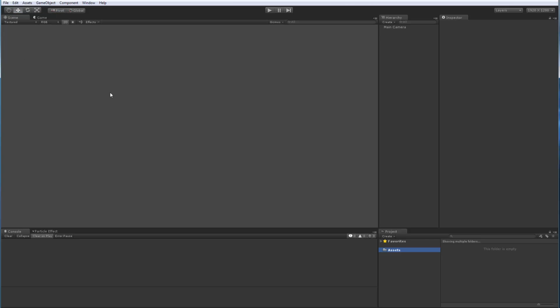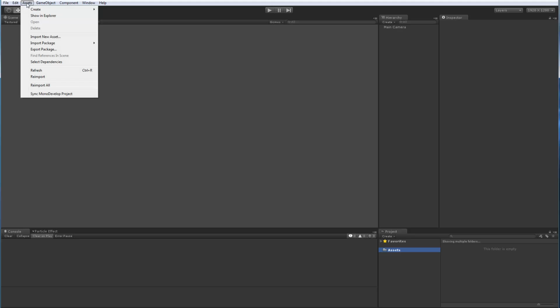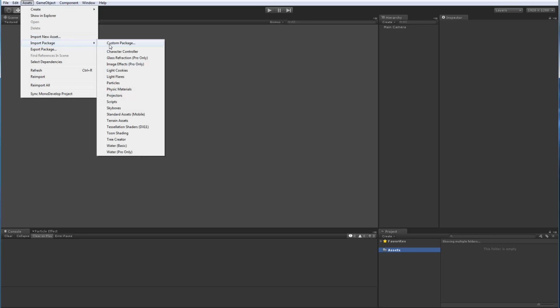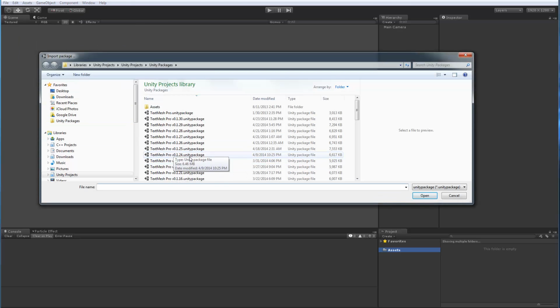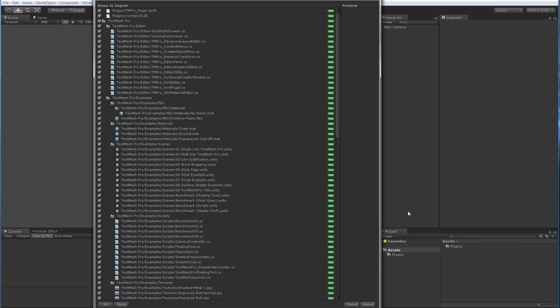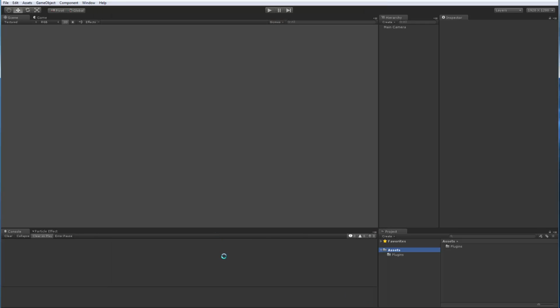So to import a package, it's pretty straightforward. Just go to your Assets window menu, click Import Package, Custom Package, navigate to where your package is located. In your case, you're going to have just one version of TextMesh Pro, which will be the 0.1.30. Import this package. At this point, make sure everything is selected, all, and click Import.